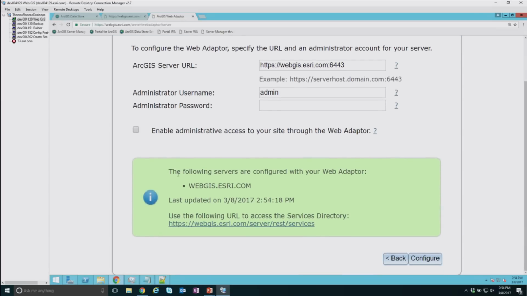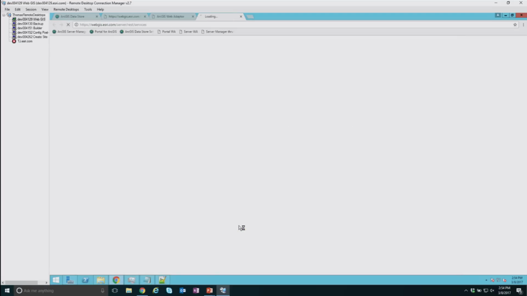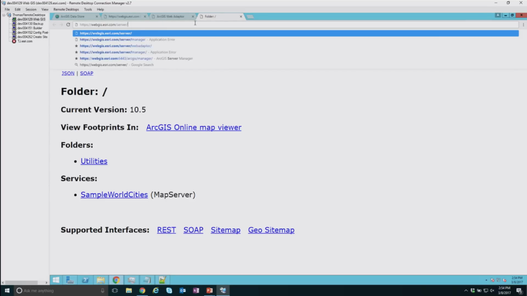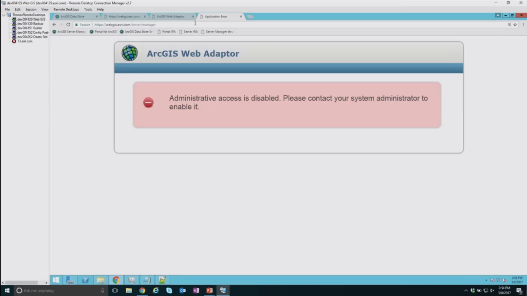Once that's done, you'll see a pop-up that says that it's been successfully configured and you can use this URL to get to your services directory. Once you go here, it looks good and we're not using that internal port of 6443. Now I enabled that, prevent access through the web adapter to Server Manager. So if we try and go to Server Manager through here, we're actually going to get this saying administrative access is disabled and you should contact your administrator. So that means that it's been properly configured.